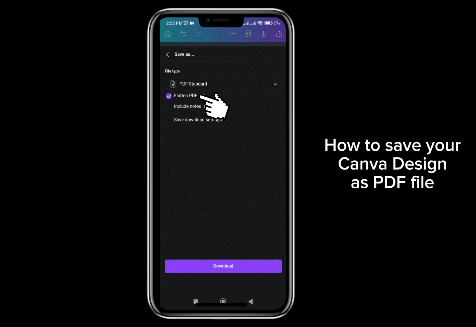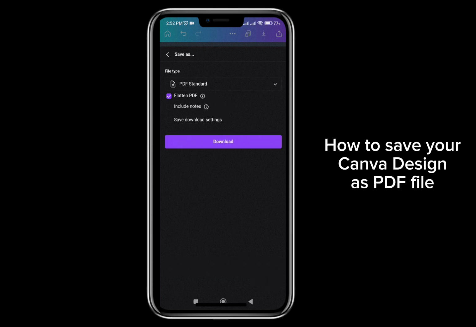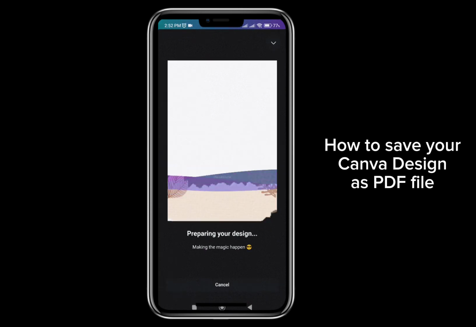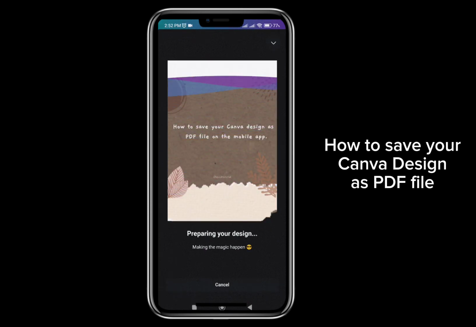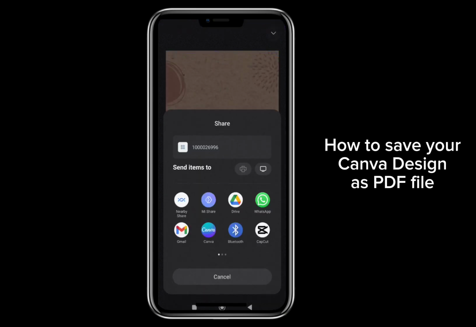This will merge all the design elements into one layer. Finally, hit the download button and Canva will start the process. Once it's finished, you can find the PDF file in your device downloads folder or the location you selected to save it in. And that's it.